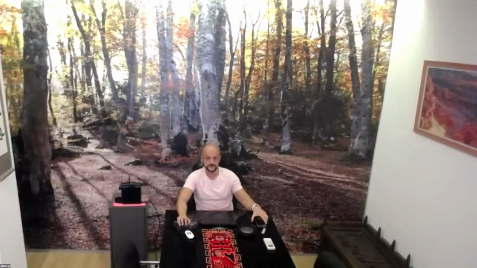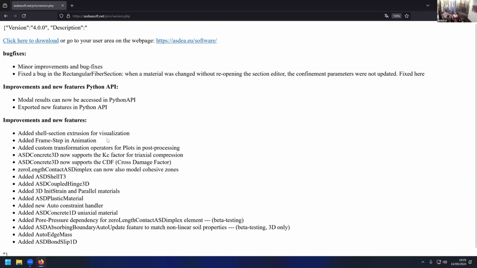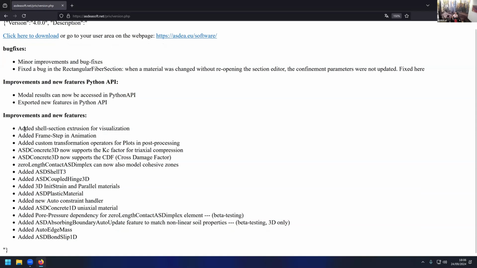Just before we start, I will share my screen. As you may know, we just released yesterday the new version of STKO, version 4.0. I want to summarize some of the new features. There are some minor bug fixes and some improvements in the Python API, but I want to focus here on the new things that we implemented in STKO.